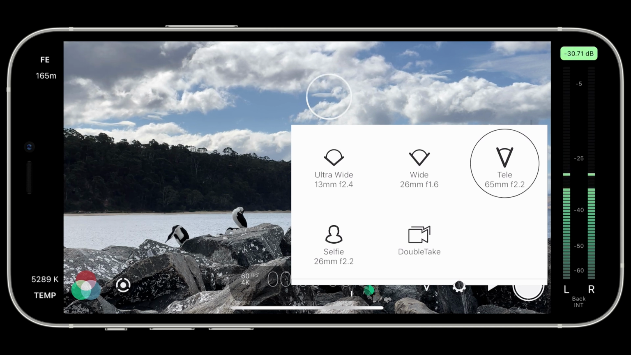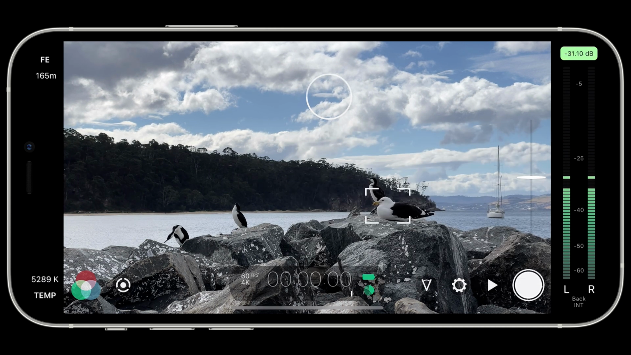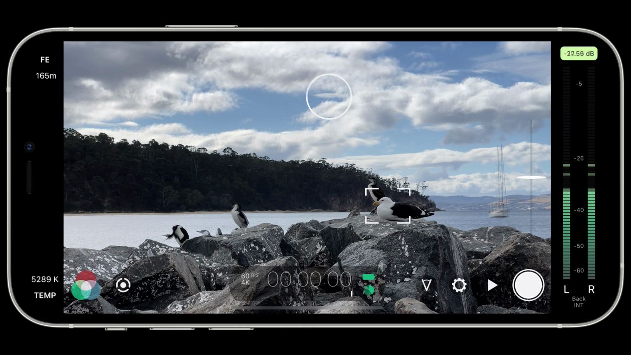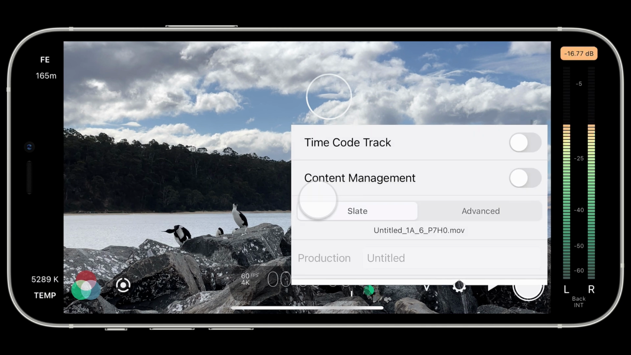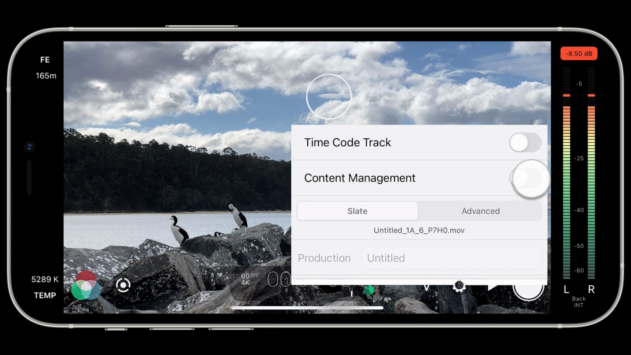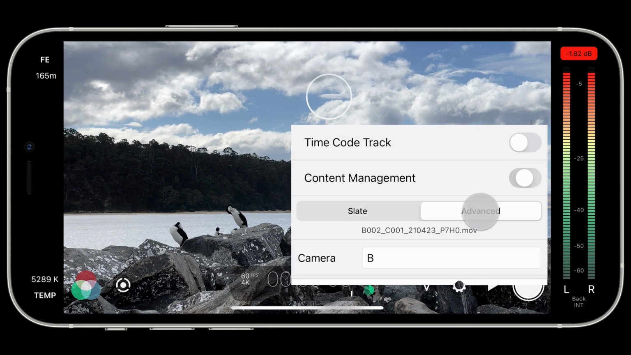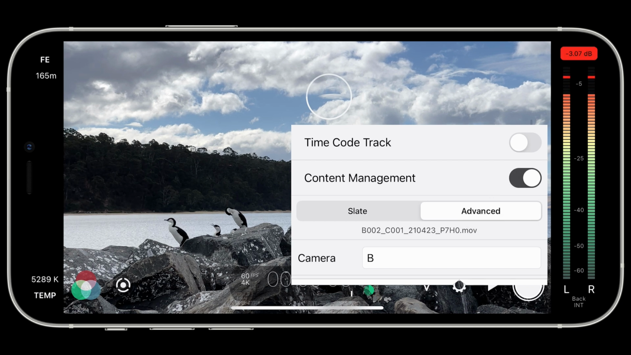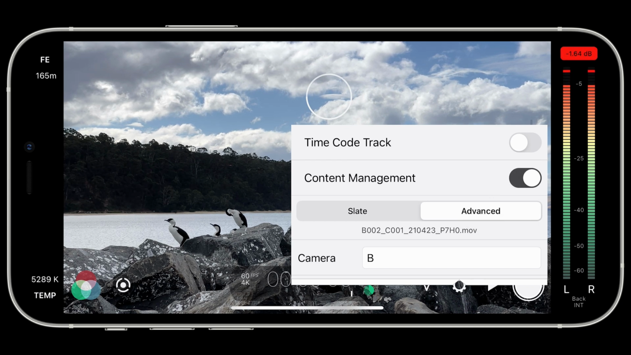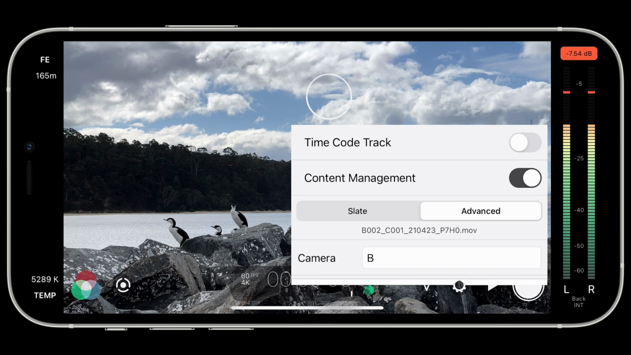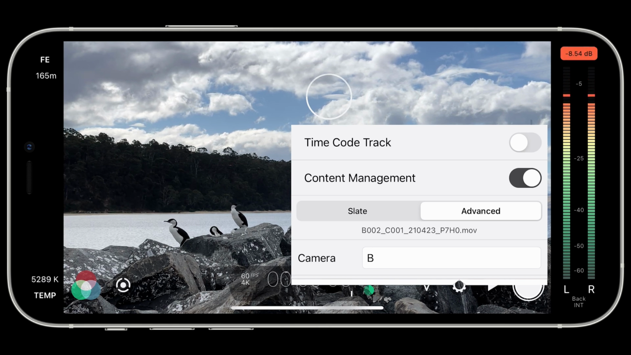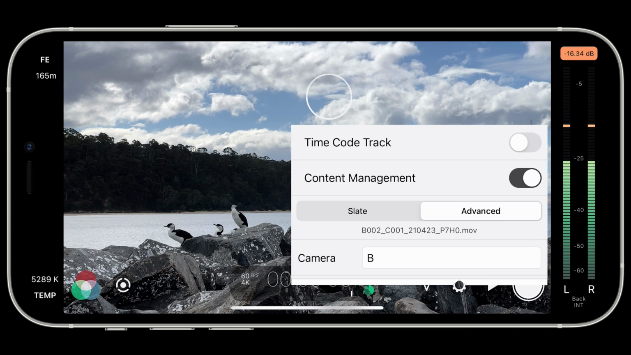And in addition to the quick lens picker, 6.14 also includes support for advanced CMS, available under Settings, CMS. Just enable Content Management, then tap Advanced. This new mode will use the same file naming scheme found on cameras from the likes of ARRI and RED, and is designed for integrating FiLMiC Pro into professional shoots using traditional digital cinema cameras.